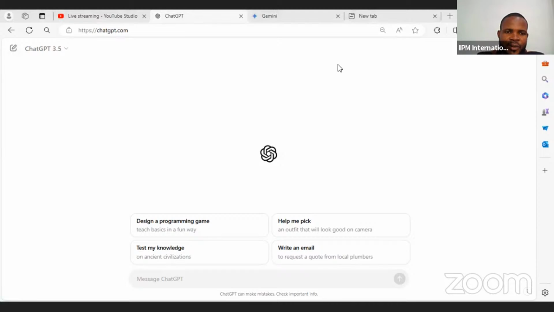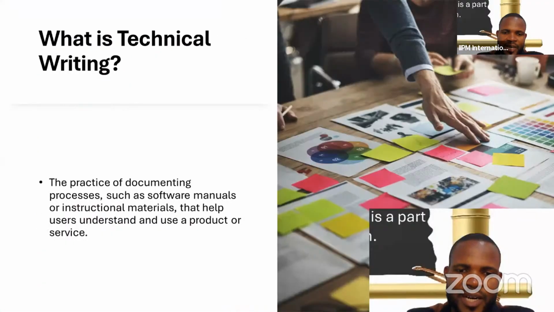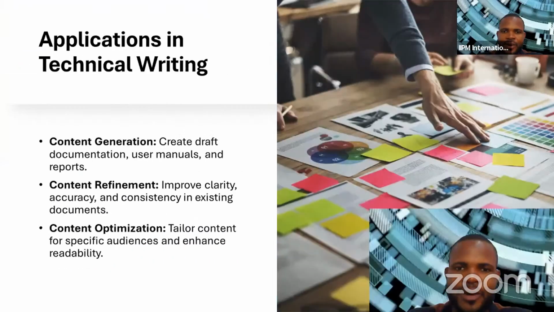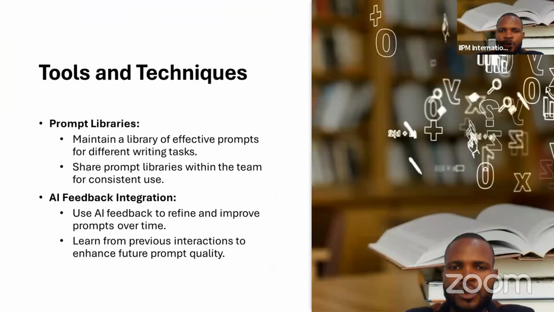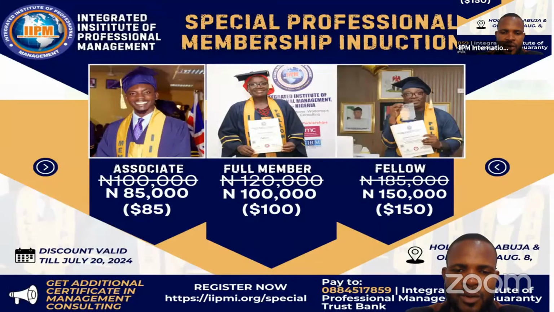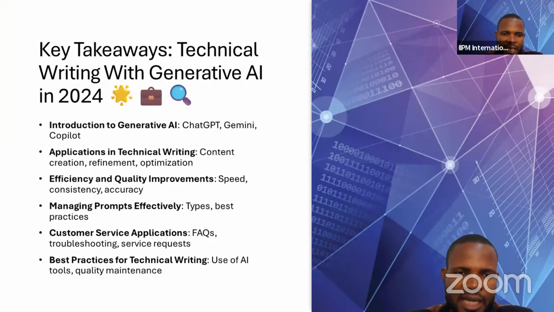So let's quickly summarize what we've been doing. We've learned about technical writing, and I've shown us how we can use ChatGPT to refine what we're doing. Now we've looked at the introduction of generative AI, the applications in technical writing for content creation, refinement, and optimization. Then we looked at efficiency and quality improvements. Then we looked at managing prompts effectively. Then we looked at issues around customer service applications. And then we looked at best practices in technical writing.